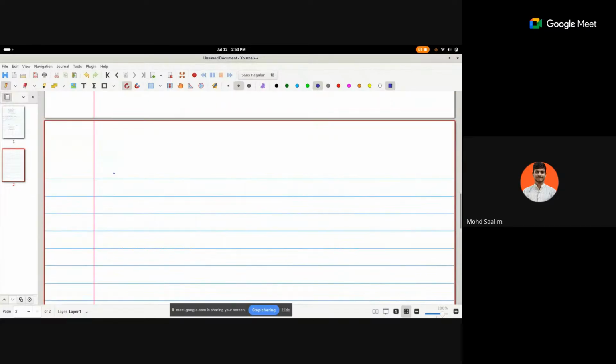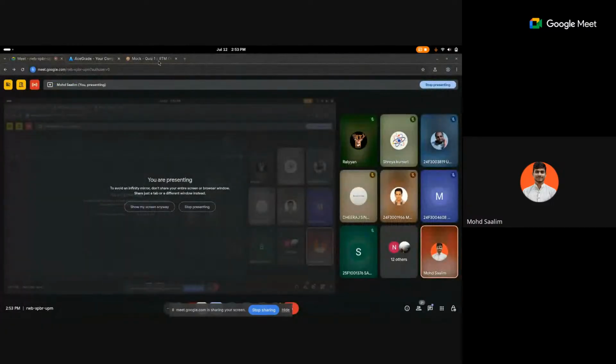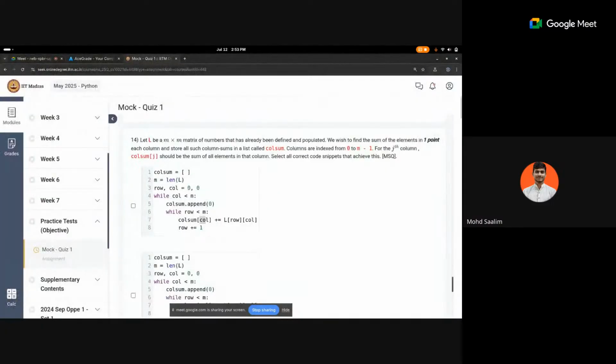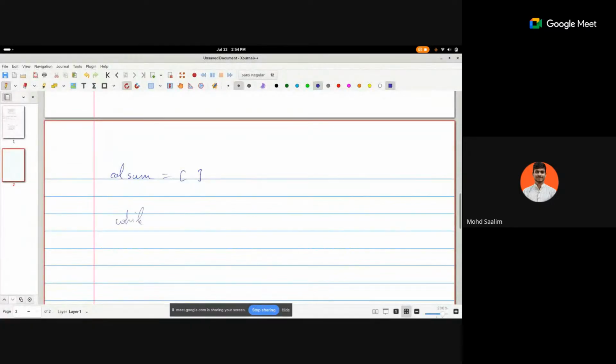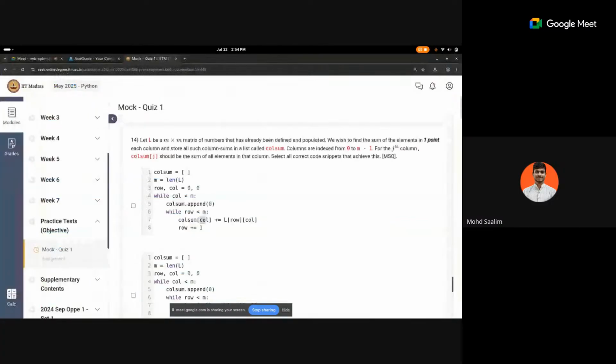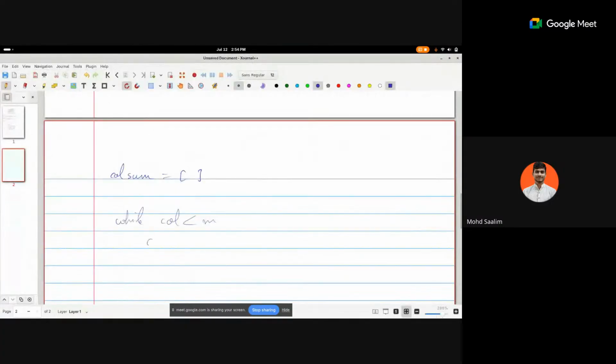See, col sum is currently an empty list, and our m is the length of L, and row and col are 0 currently. So let's leave all of that. First focus on these while loops. We are saying while our col is less than m, what are we doing? We are appending a single 0. For every column, we are making a new entry inside our col sum by appending 0. Then we will update this 0. How? By running one more loop, which will run for rows.